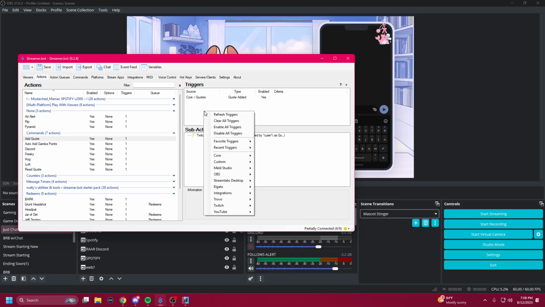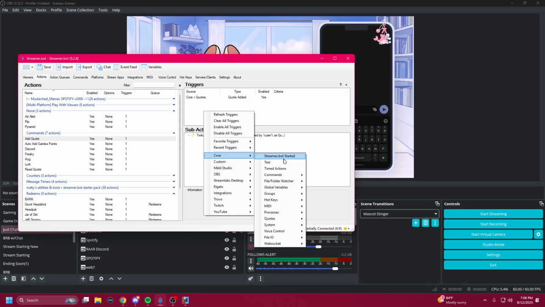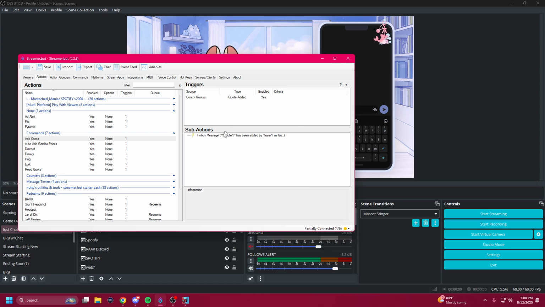Then on your trigger, you're gonna want to go to core. And then you want to go to quotes because it is built into StreamerBot. And then every single time a quote is added, you're going to hit quote edit. And that's it. It's going to add that there.